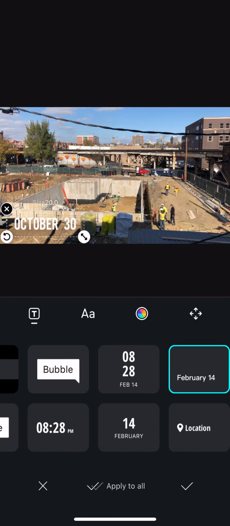I shot this on October 30th, actually on my birthday, and it just drops it in the lower left corner there. I can tap on it and move it around if I wanted to move it over here to the right, just to give it a little more space. It's not quite as busy. You can move it around on the screen as long as it's not interfering with the main part of it. Hit the little check mark in the lower right-hand corner.